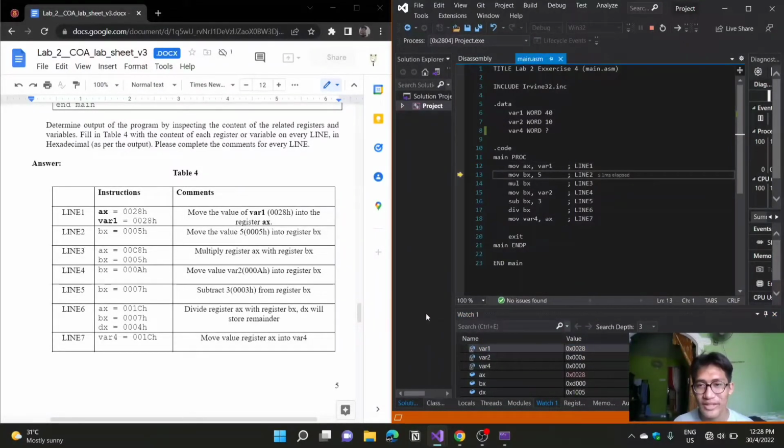Okay, for the first line, we move the value of var1 into the register ax. As you can see here, the register ax already has the value 28. Then for line 2, we move the value 5 into register bx, and then we multiply register ax with register bx, and we will get C8. The value will be stored in register ax.